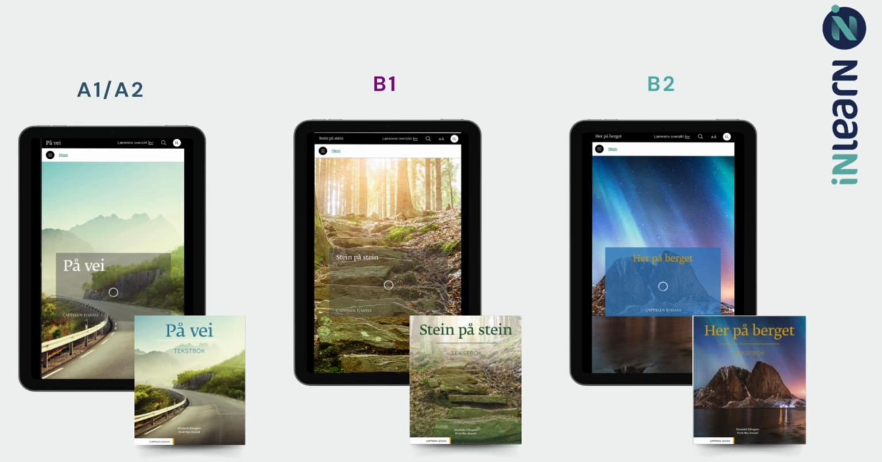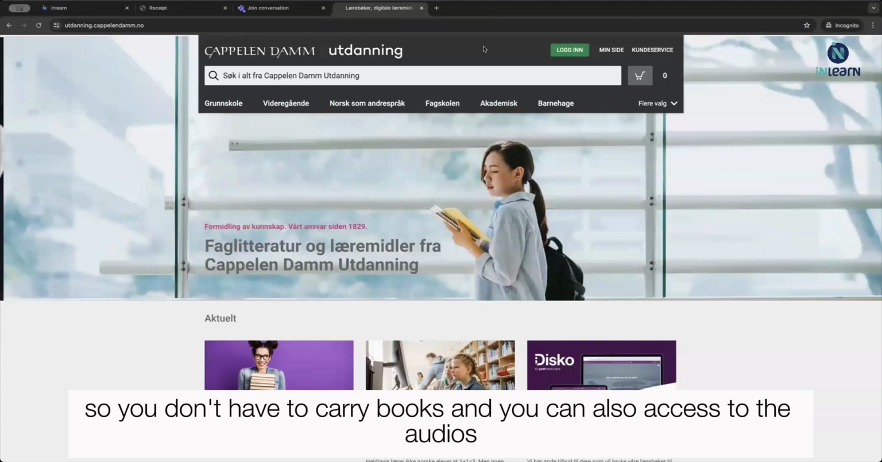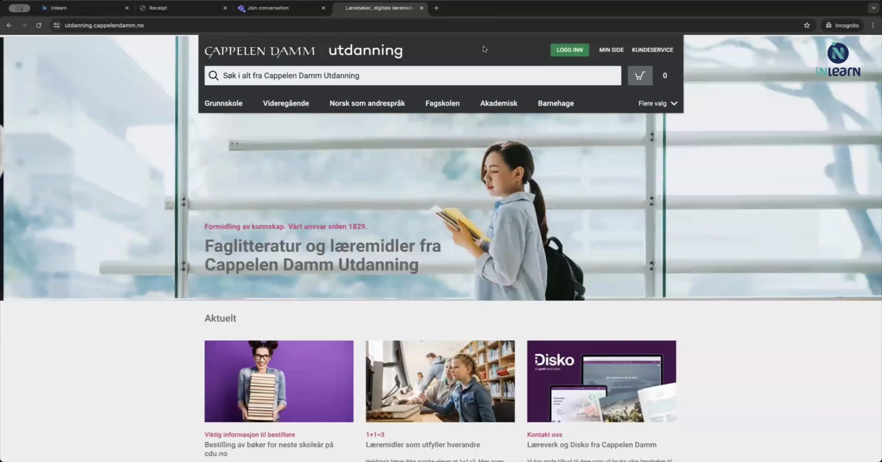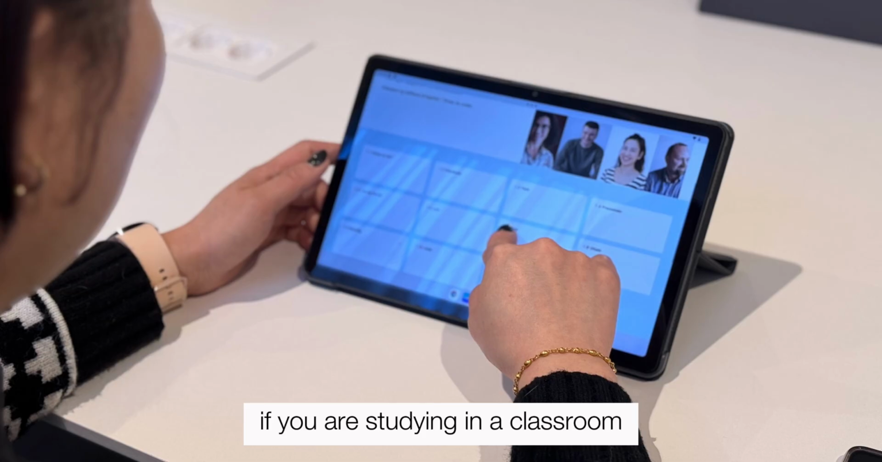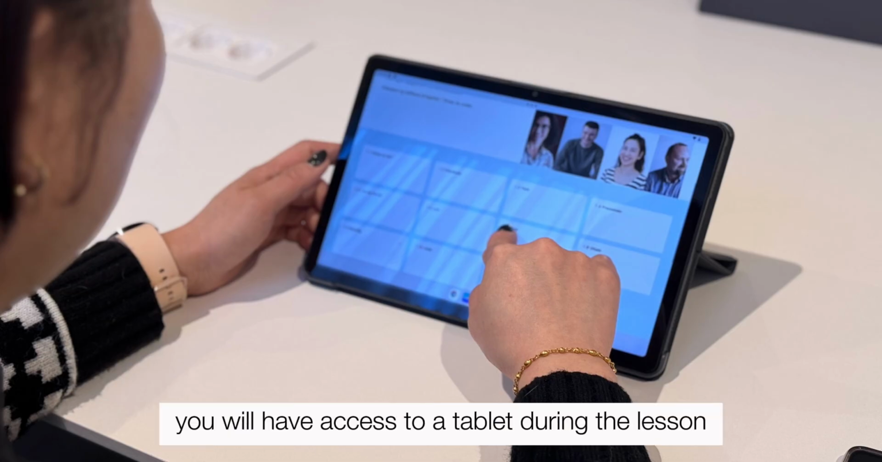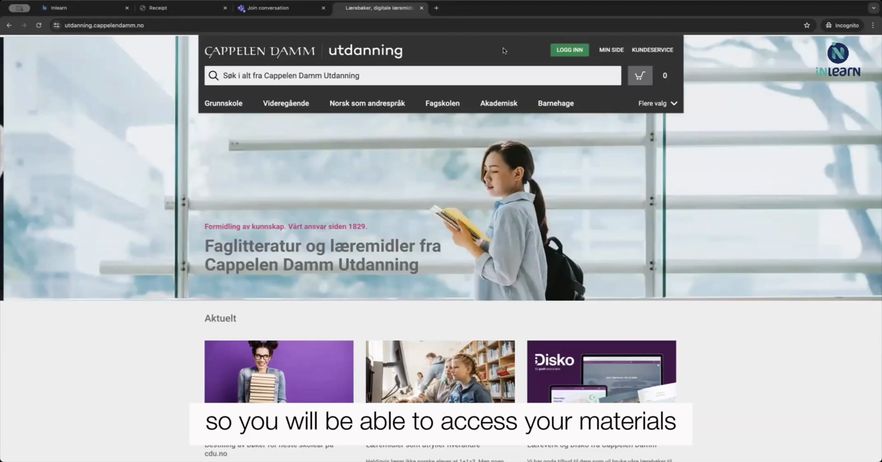So now, how do we access those materials? Inlearn, as you know, is an innovative school, and we want you to have access to the materials whenever you want, so you don't have to carry books, and you can also access the audios and listen to the texts. So we give you access to online materials. If you are studying in a classroom, you will have access to a tablet during the lesson, just in case you don't have a computer. So you will be able to access your materials. So let's dive in and see how you log in.